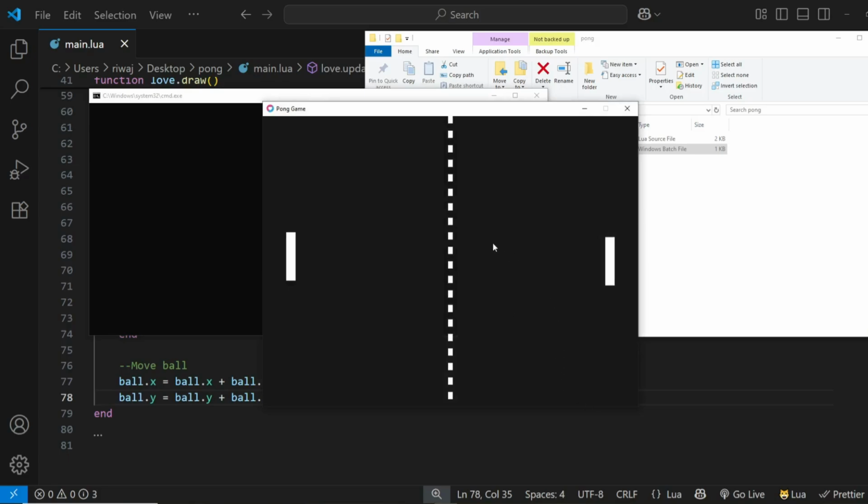See, so it is moving, but it is moving diagonally and it is going off screen and not regenerating at all. So right now the ball moves diagonally in a straight line, and in order to make it not go out of bounds, let's make it bounce off the walls.